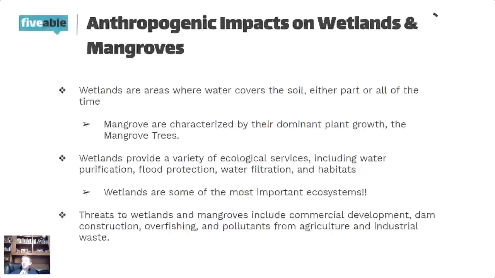And what is a mangrove? A mangrove can be a mangrove forest or a mangrove wetland. So mangroves are characterized by their dominant plant growth, the mangrove trees. Usually terrestrial ecosystems are characterized by the dominant plant growth, but aquatics can also rarely be identified by their dominant plant growth, the mangrove trees. They're actually very adaptable trees. They've survived a lot. They've adapted through a lot. They have been favored by natural selection a lot. They have giant roots. They have big trunks. They can survive in a lot of environments.